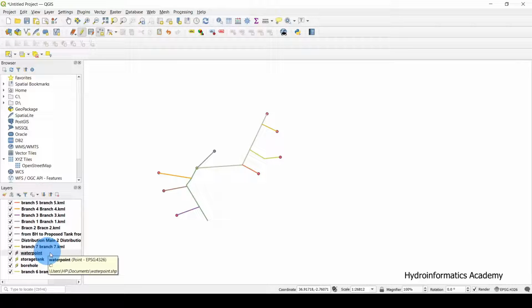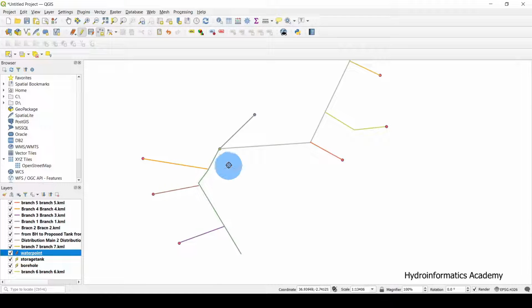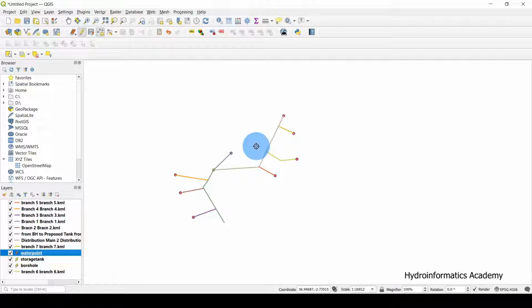So if I turn this water point off, you can see both of them are off. If I turn it on, we have our points here. So as I said earlier, we can introduce these points by using 2 approaches. The first one is by using shapefiles, and the other one is by using points that we extract direct from Google Earth. So let me show you the second option on how to do it.